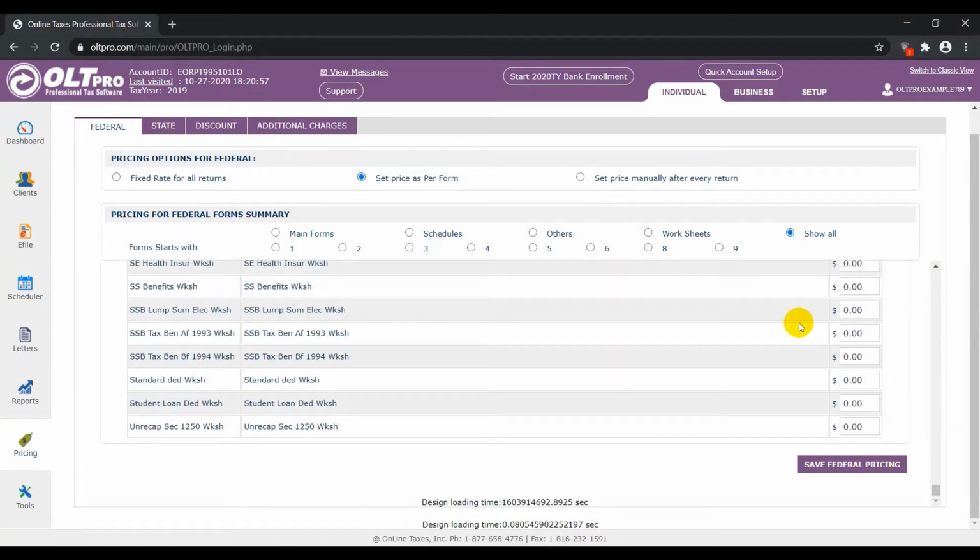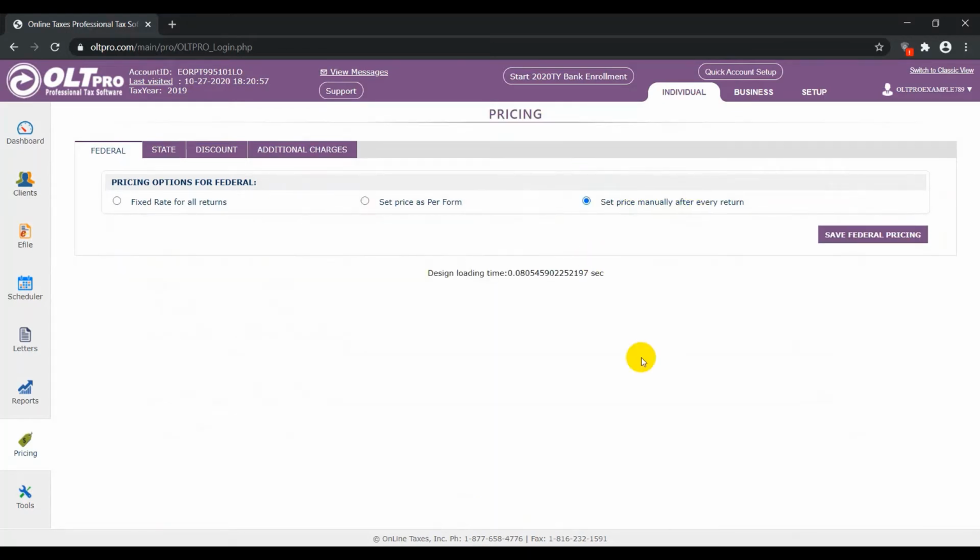Or what I like, because it gives you quite a bit of freedom, is the Set Price Manually After Return option. This one is very straightforward. You don't have to put any price in now, because once you actually create their invoice, that is when you'll enter the price. So it gives you some flexibility to charge a different rate for one client because they have a simple return, a different rate for another client because it's more complex. But regardless, whatever you choose, whatever you enter, make sure you click on Save Federal Pricing.